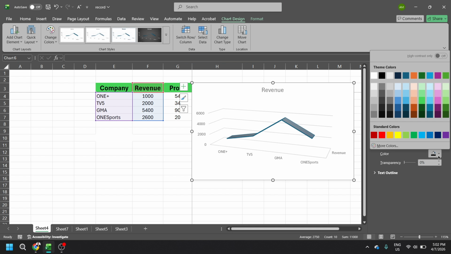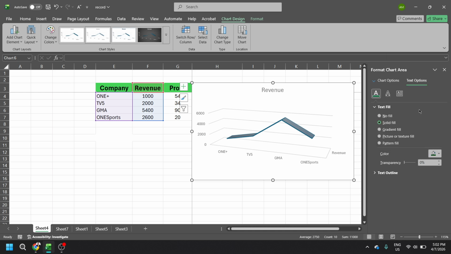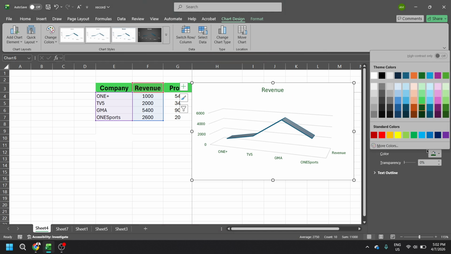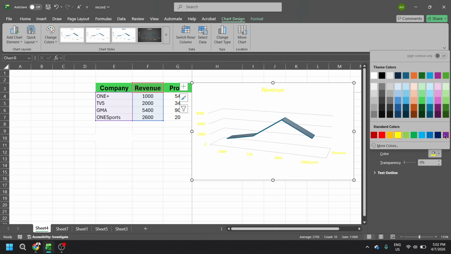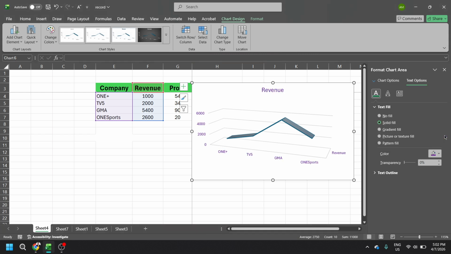When you open the color picker, you'll see theme colors, standard colors, and a more colors option if you need a precise shade. Pick something that has enough contrast against your chart background so the labels remain easy to read. As soon as you choose a color, Excel applies it immediately to the selected axis labels.